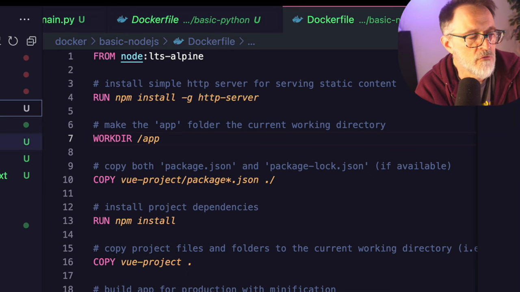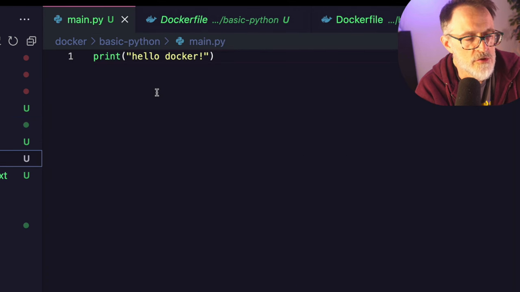Okay, so let's switch over into a different example. Let's do this Python example. And so what we want to do here is run this main.py file, and we want to just print hello Docker.